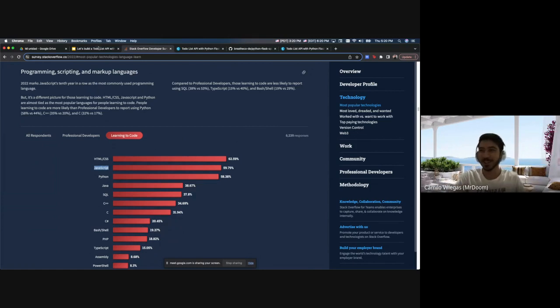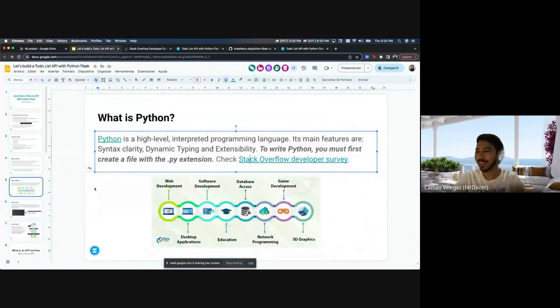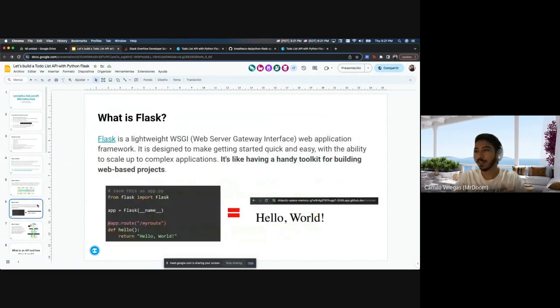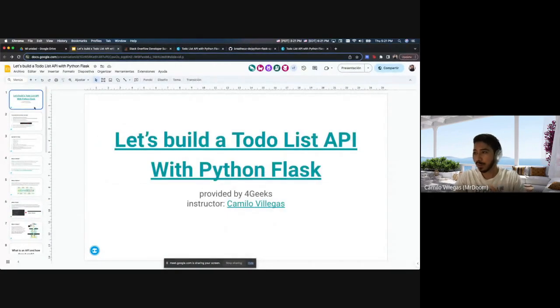That's it, right? I just wanted to show you this, guys, so you make that extra effort of learning Python. All right, so that's it for Python. Now let's talk about Flask, right? Now, the workshop is called Let's Build a To-Do List API with Python Flask.